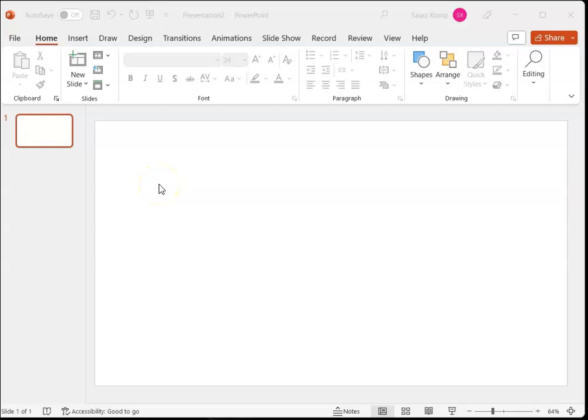Hello everyone, this is Sophie Zhang and I am going to show you my process of how to create a flow chart for my instructional design project. I am using PowerPoint, or Microsoft PowerPoint, for this process.